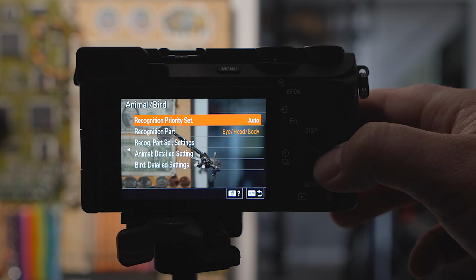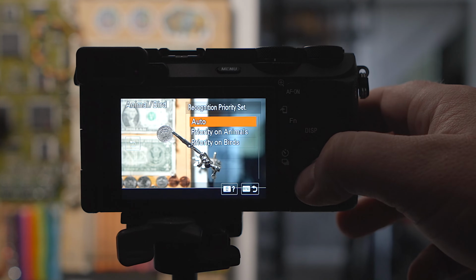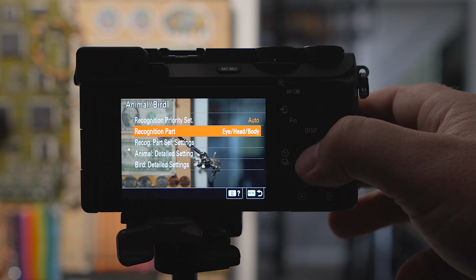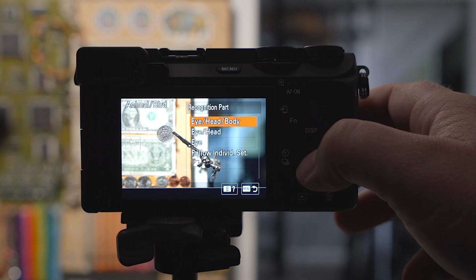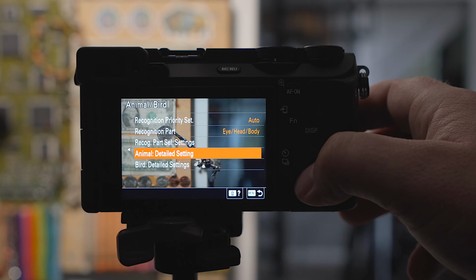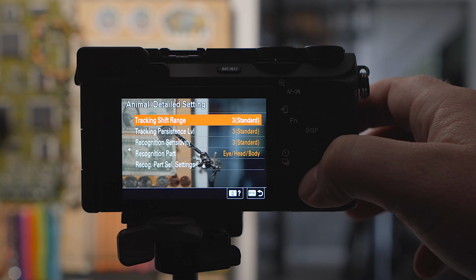And then in here you have another arrow, and this is where you can set priority. So you can set the priority on animals or birds even though both are selected. And then you have recognition part. I mean, this is absolutely incredible, all this power. And you know, just a couple more detailed settings here. Standard, look at this. Sensitivity.